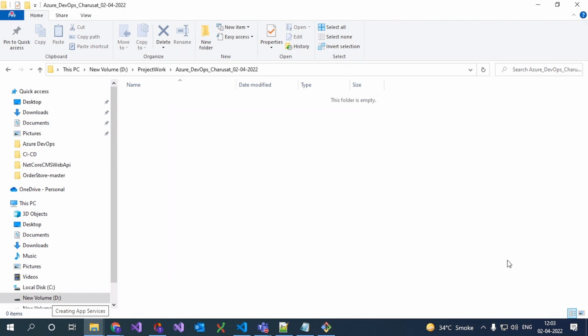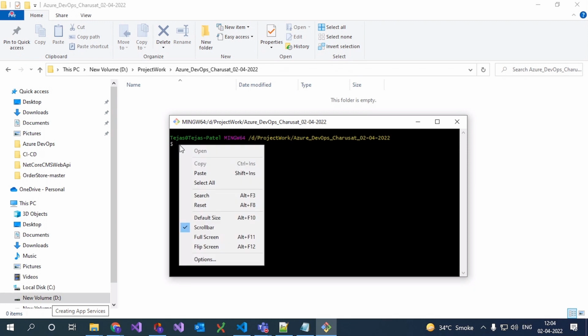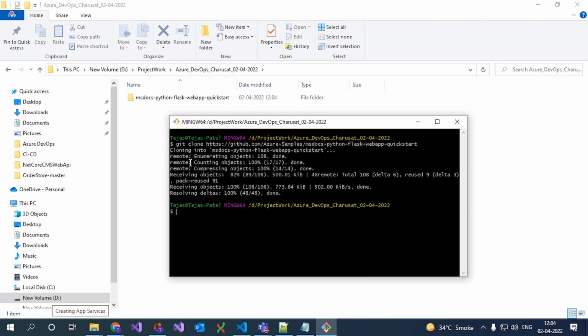Opened, everybody? Yes, sir. Okay. Right click, paste. So what you are doing here is that you are taking the GitHub code into your local machine. Fine? Okay? You have pasted it, then enter. It will start cloning that code into your local repository, local machine.